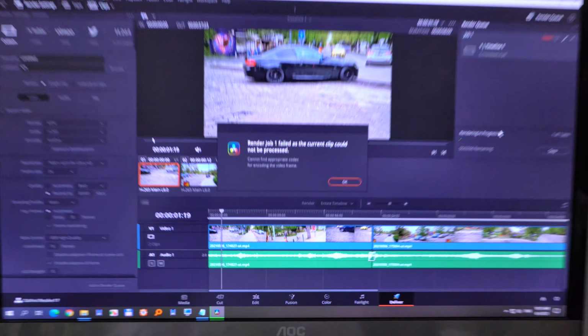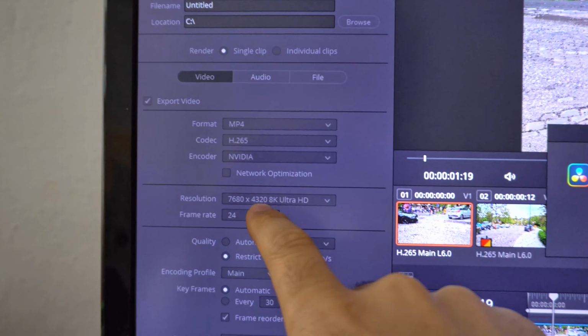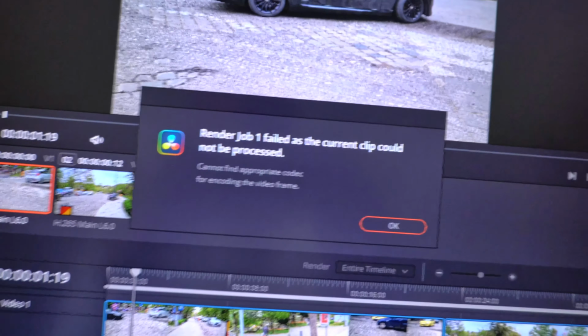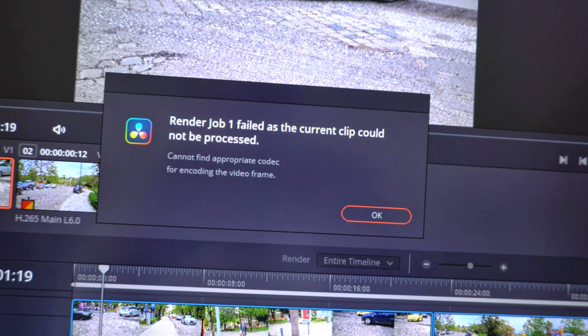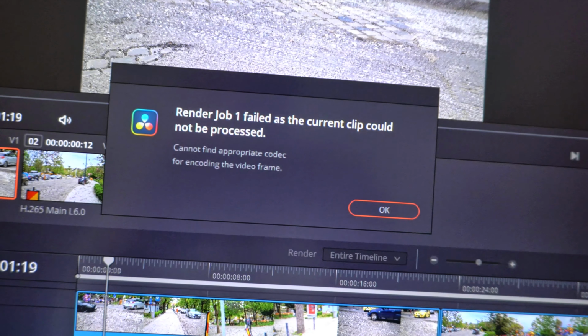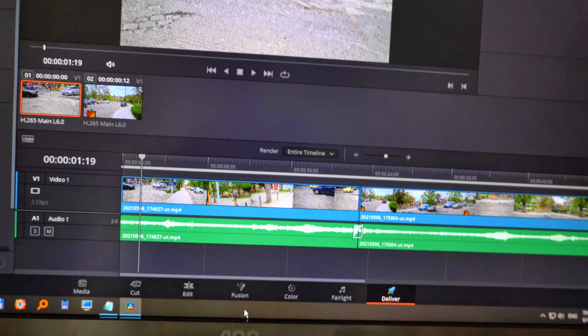So here's DaVinci Resolve and I'm rendering an 8K video, 7000 by 4000, and I get this message: render job failed as the current clip could not be processed, cannot find appropriate codec. The problem is with the graphics card's memory.